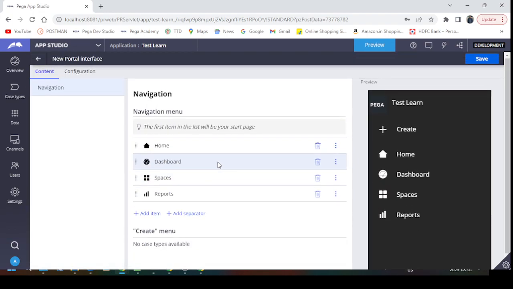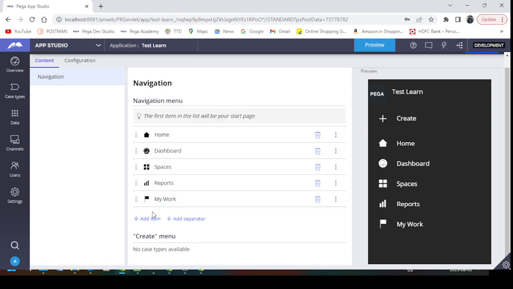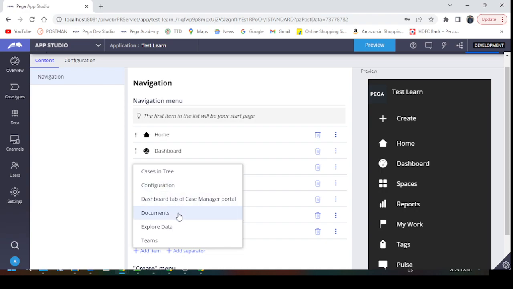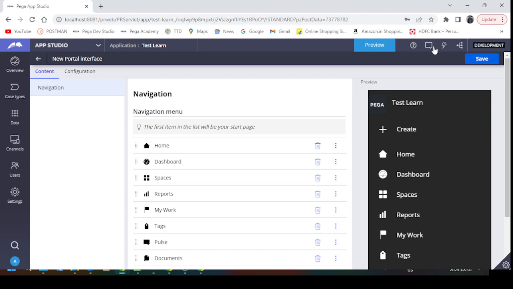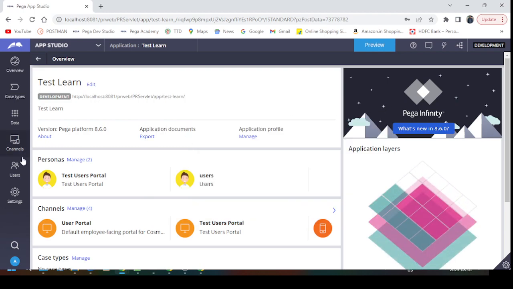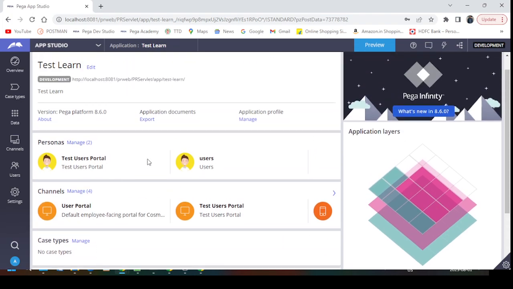Okay. Whenever we create the portal, we can add whatever we want. Suppose I want to add my work list. I want to add the tags. I want to add the files. I want to add the documents configuration. Okay, so we can add whatever we want. And also let's click on save. Now the portal is created. Access group is created. And personas and channels are there. Case types and data objects we will create later.